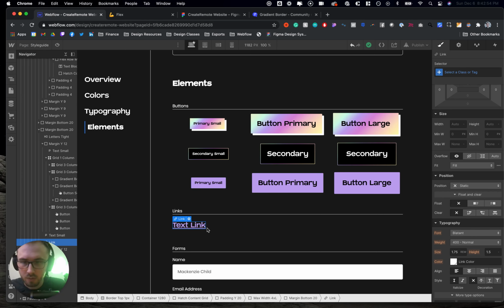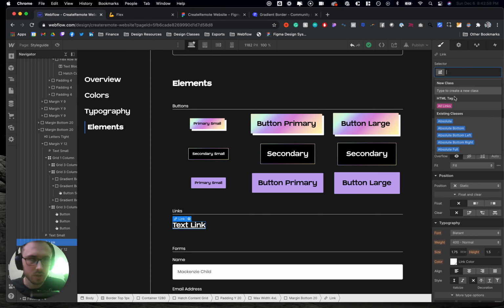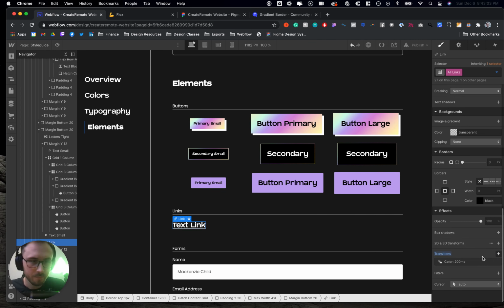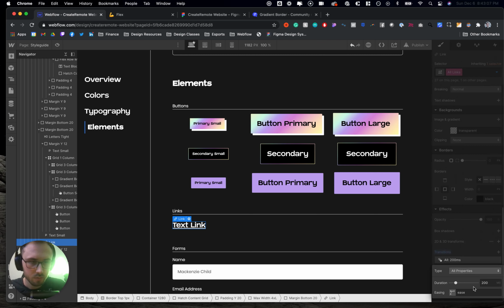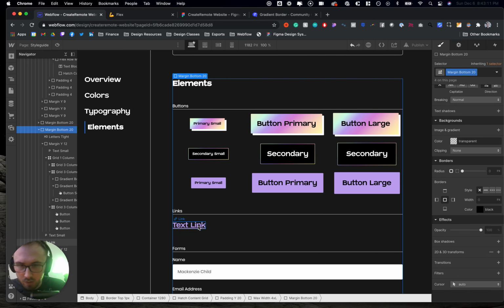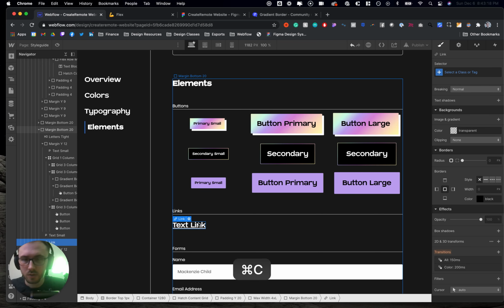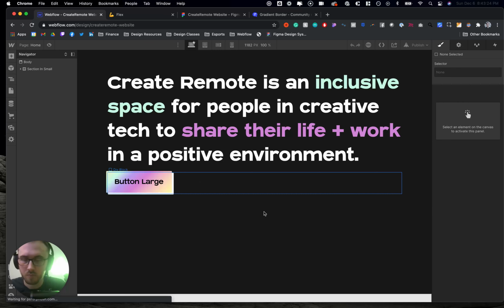Oh, and let's actually add a transition onto this so that when you hover, maybe it'll fade in a little bit slower. Doesn't look like that did much. That's okay. So, all right, we've got our text link here. Copy that, bring it over to home.